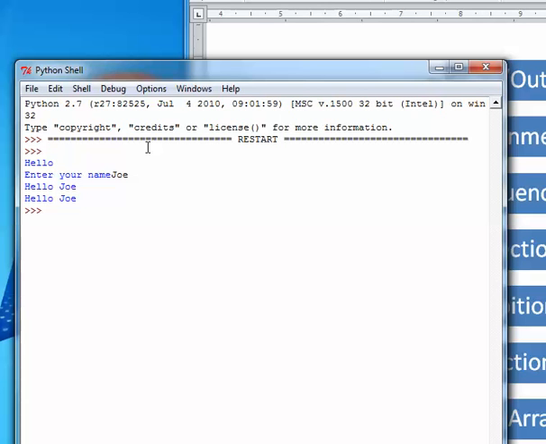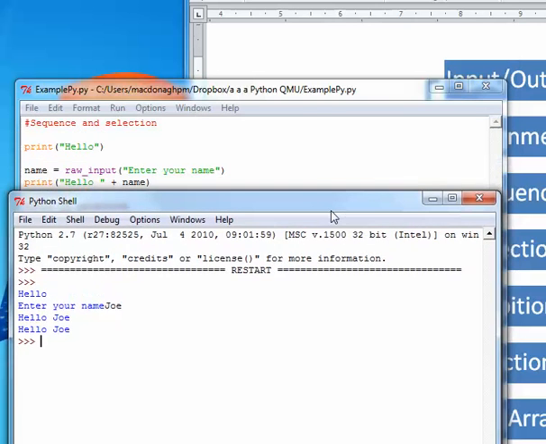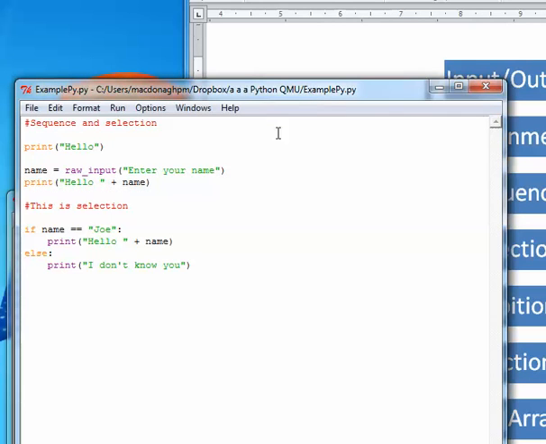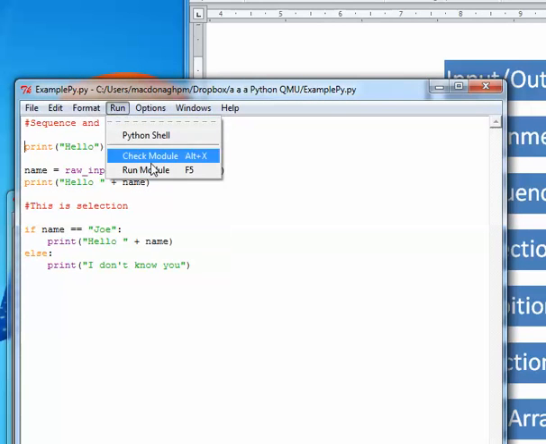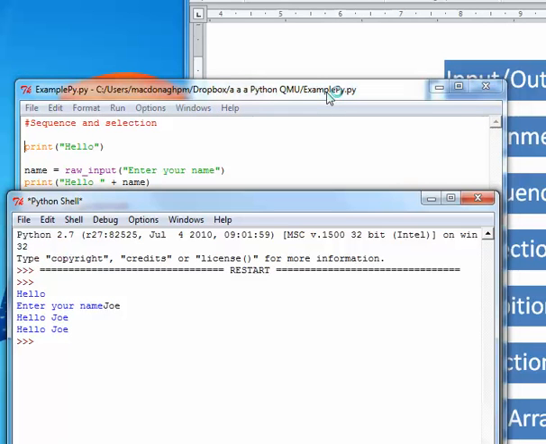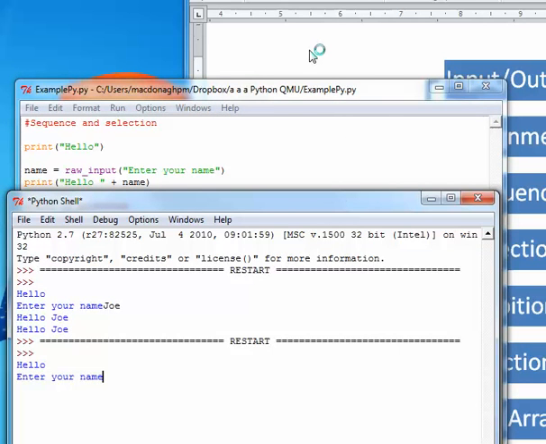I got a bit of a bug there because it prints out twice. But let's move on. I'm going to run this again. Now this time I'm just going to hit F5. It's a shortcut. You'll get used to that when you're doing this a lot. So I'm just going to hit F5 and run it. Enter your name, and this time I'll be Jim. And it says hello Jim. Hello Jim, I don't know you.